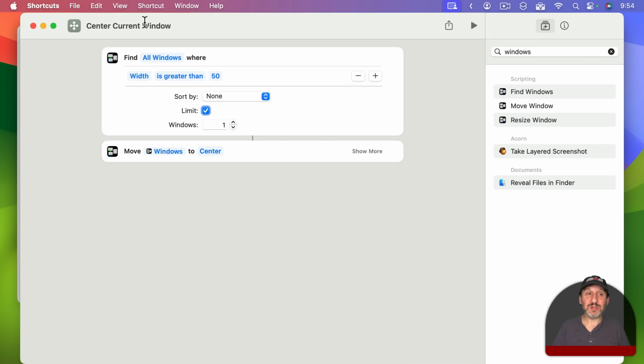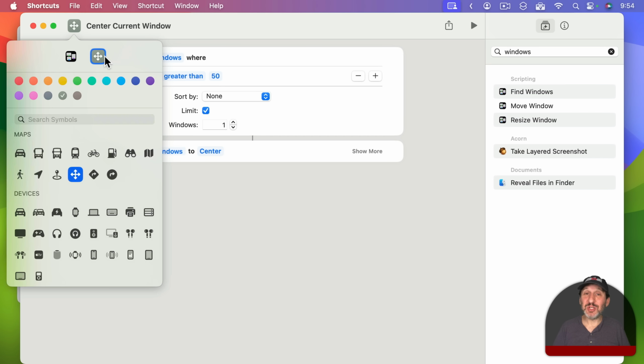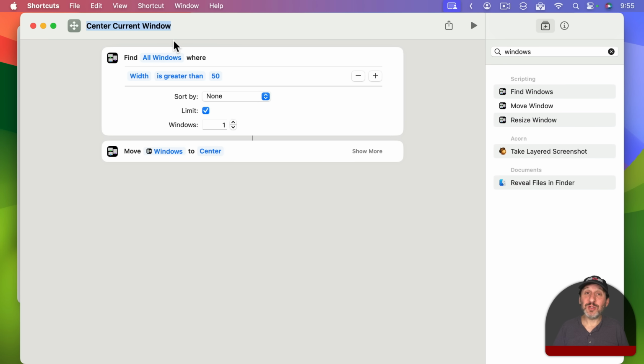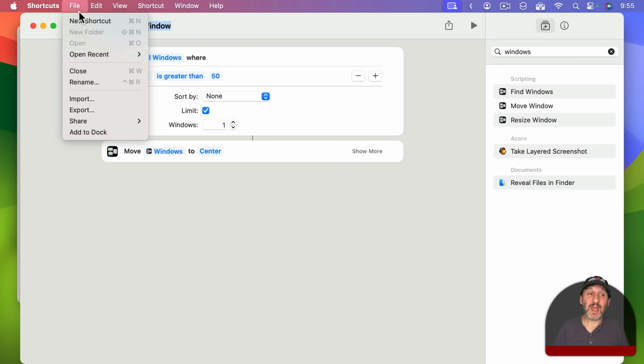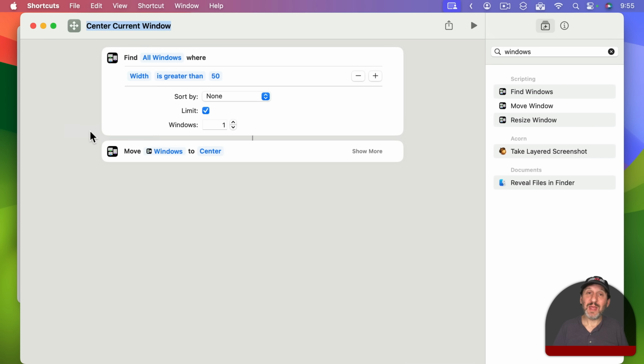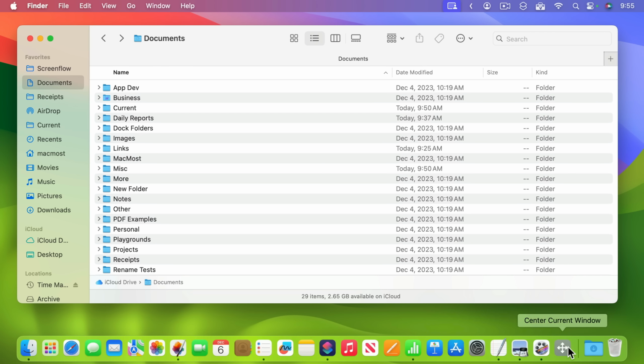So I've got this Center Current Window shortcut. I've set the icon up to be this positioning icon here, since that kind of conveys its function. And I've set it to a light gray, so I think it'll look good in the toolbar this way. And what I'm going to do to add it to the toolbar is I'm going to go to File, and then I'm going to Share to Dock. That's going to create a little mini app version of this shortcut. And if I look in the dock, I'll see Center Current Window.